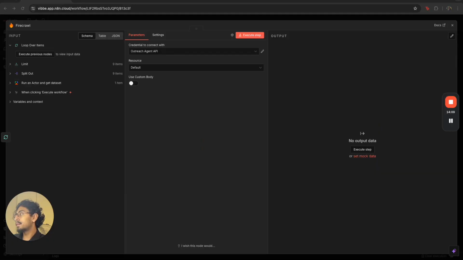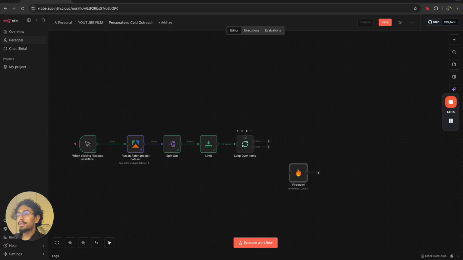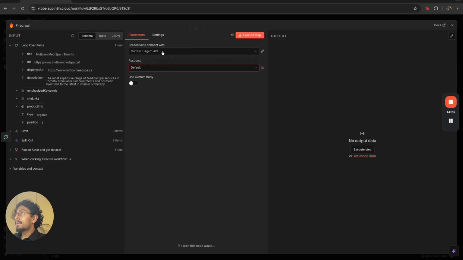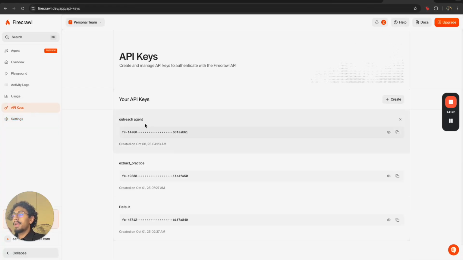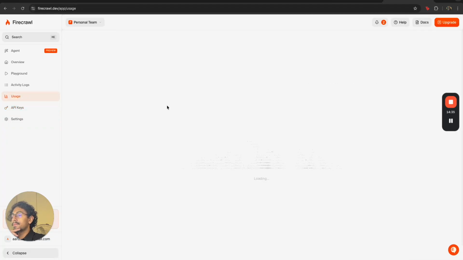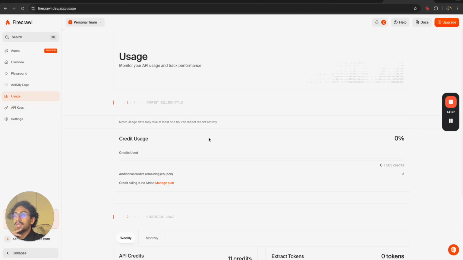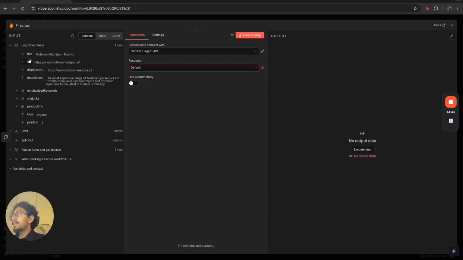Okay, right there. Before we do that, let's just go ahead and run this loop node so we can get the first item through. I'm going to go to my Firecrawl account. Actually, it doesn't matter. I can use the outreach agent because even if we look at my API keys, I have this outreach agent here, which again, pretty much has no usage at all. So we can just use that, it's fine. And here you're going to drag the URL into the resource.